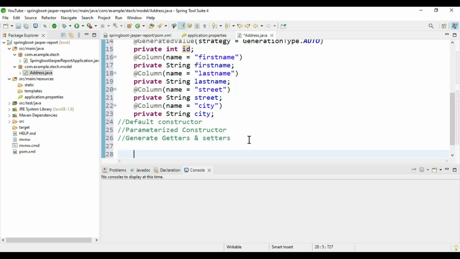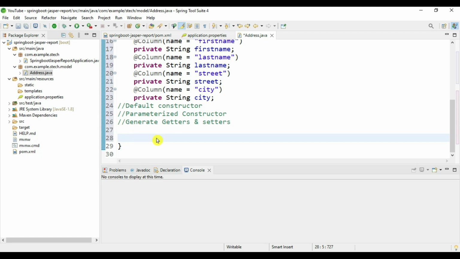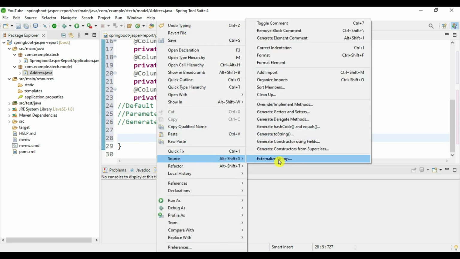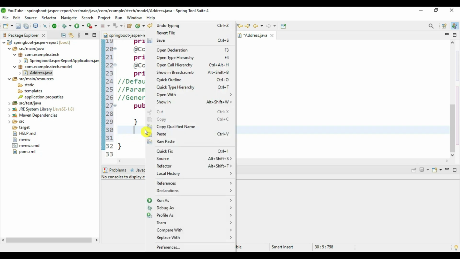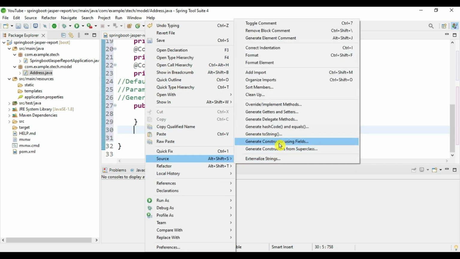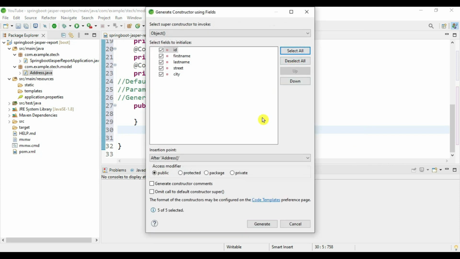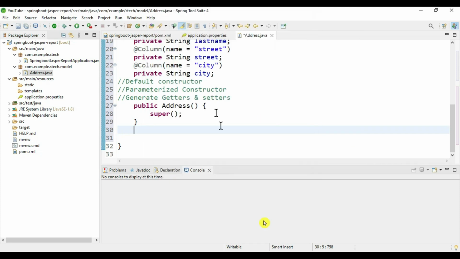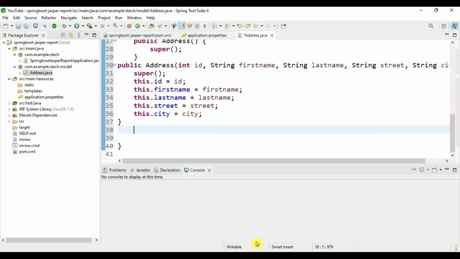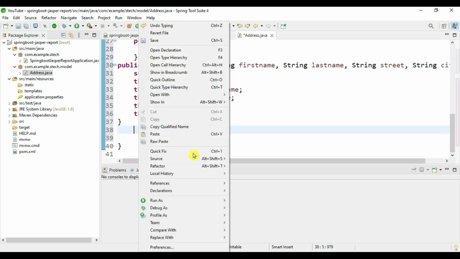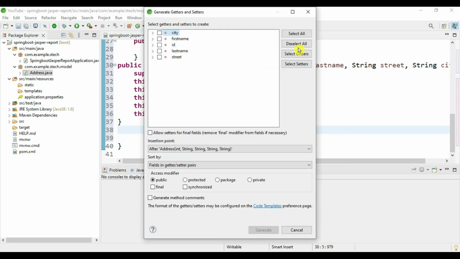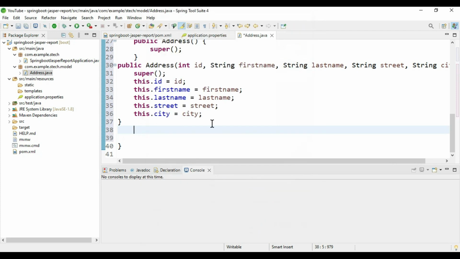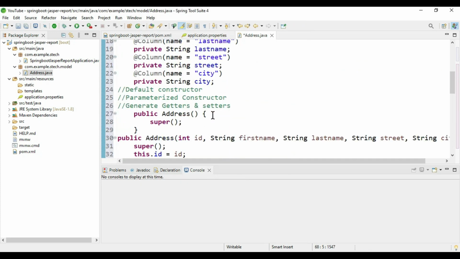So go here, you need to create a default constructor. Go to source and generate constructor from superclass. Then we need a parameterized constructor. So again go to source and generate using fields, select all and say generate. That's it. Okay, so we need to generate our getters and setters. So go here, generate getters and setters for all the fields, say generate. So that's it, our model class is ready now.